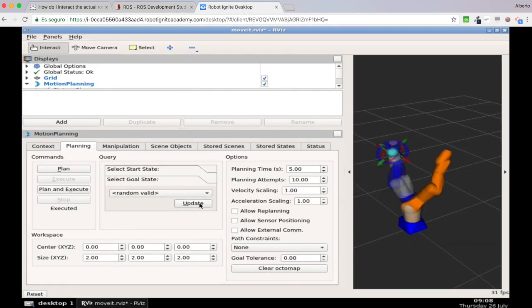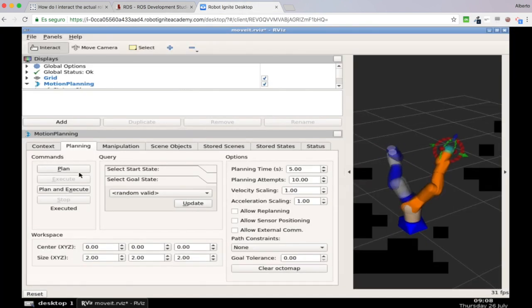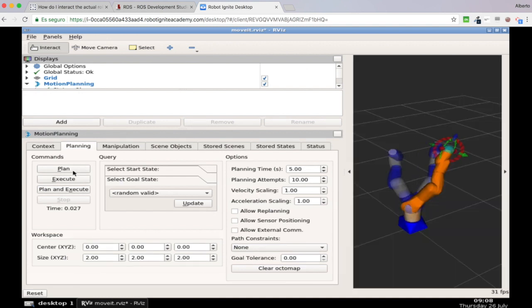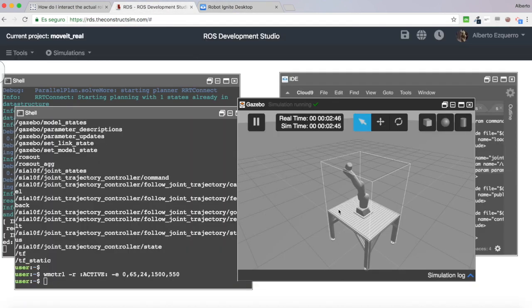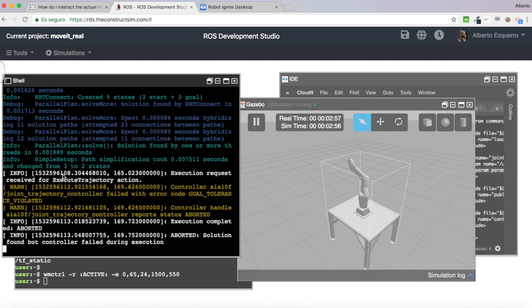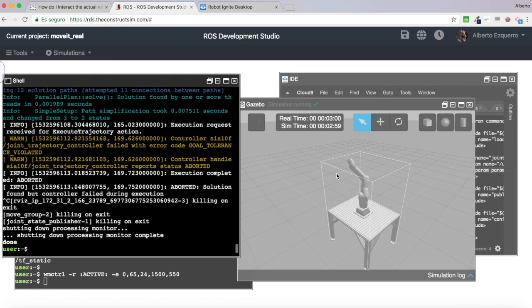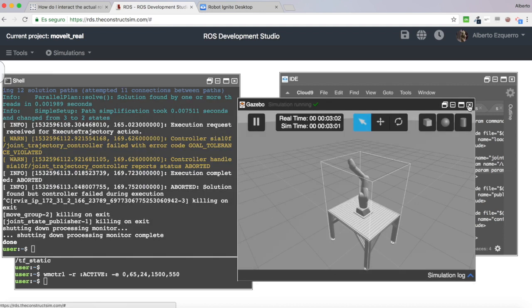Let's try a new one. This one, for instance, let's plan. Again, there we are, and let's execute it. Let's come here to see how the motion is applied to the actual robot, which is the simulated one in this case. So it is working. Excellent. So let's close everything, and this will be all for this video.